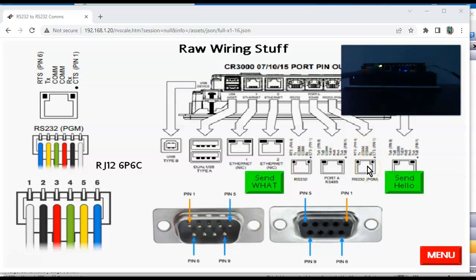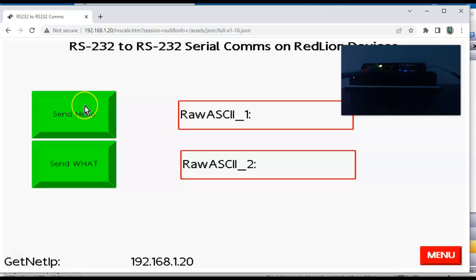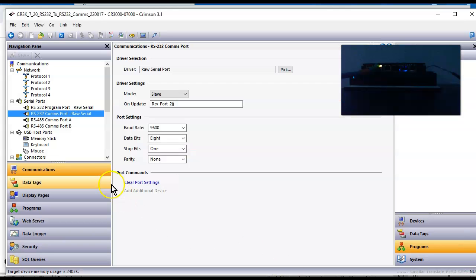And what I'm doing in this application is quite simply using a port print and a port read command. So if I go over here to the main menu, let me show you. We have this send hello program here, and that's going to send out a command, and then we're going to read it back in. Let me go to the Crimson database. Hold on. Let me show you what I have here.